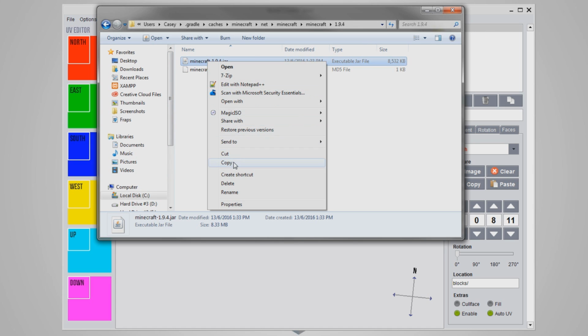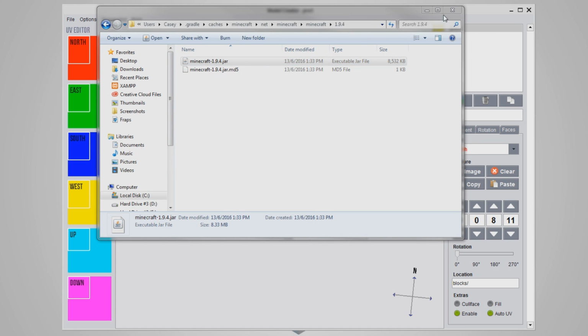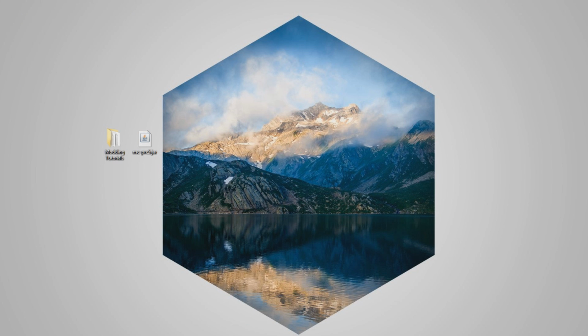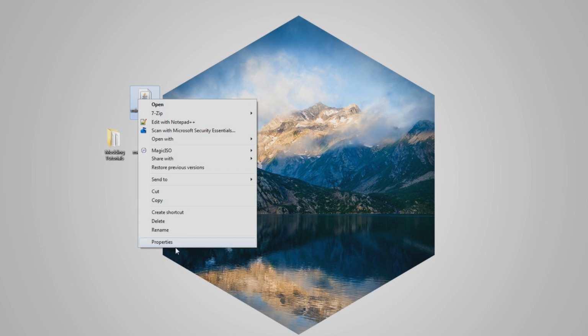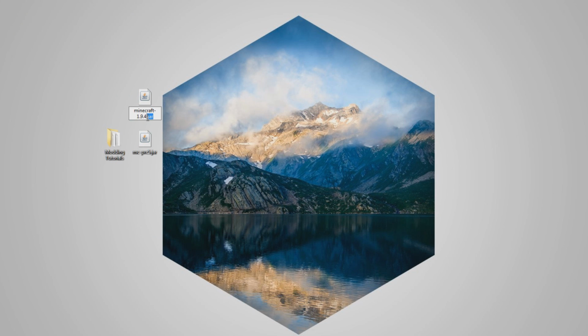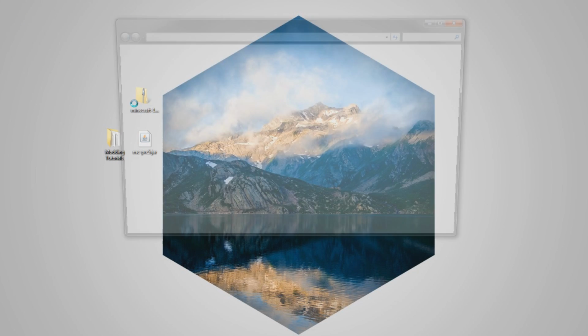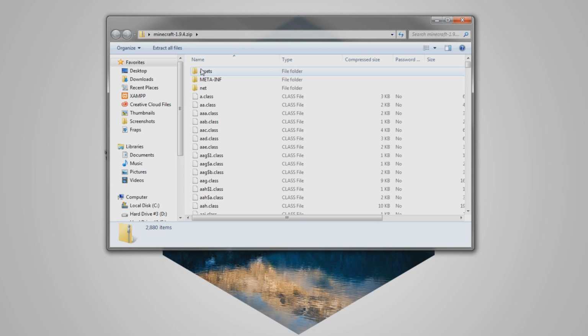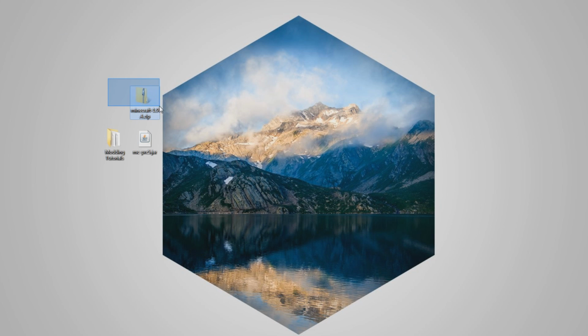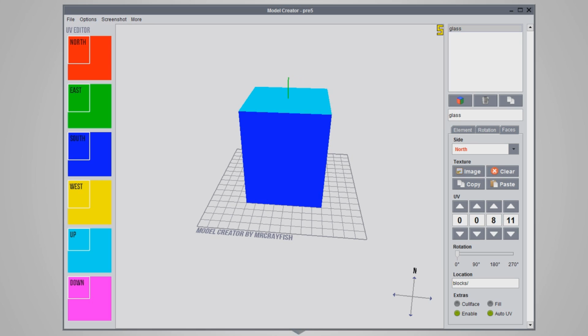I'll just copy that here. Go into your desktop, rename that to a zip, and then you can open that up, and then inside here you'll find a folder called assets. Just drag that onto your desktop, then you'll be able to get access to all Minecraft's textures and item texture, block textures, all their model states and all that kind of stuff.